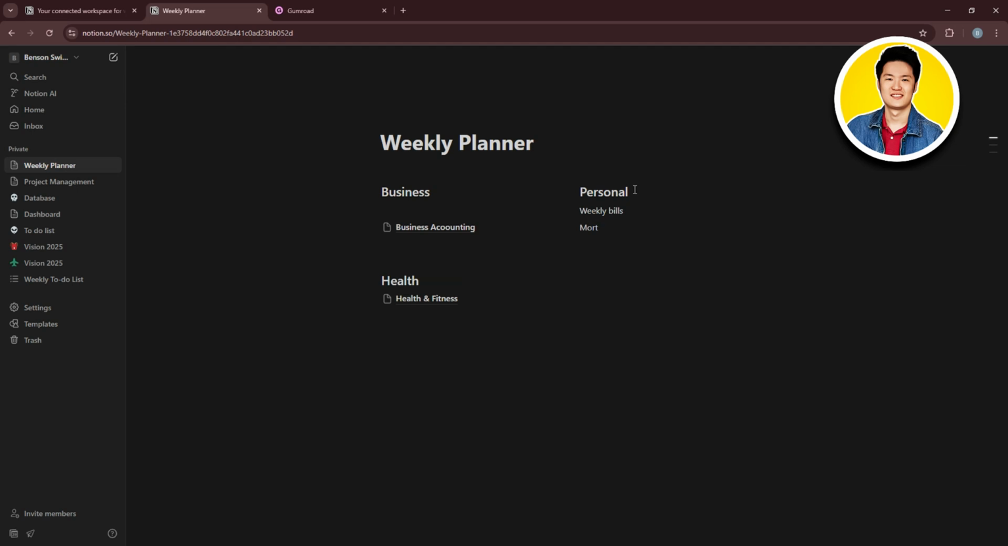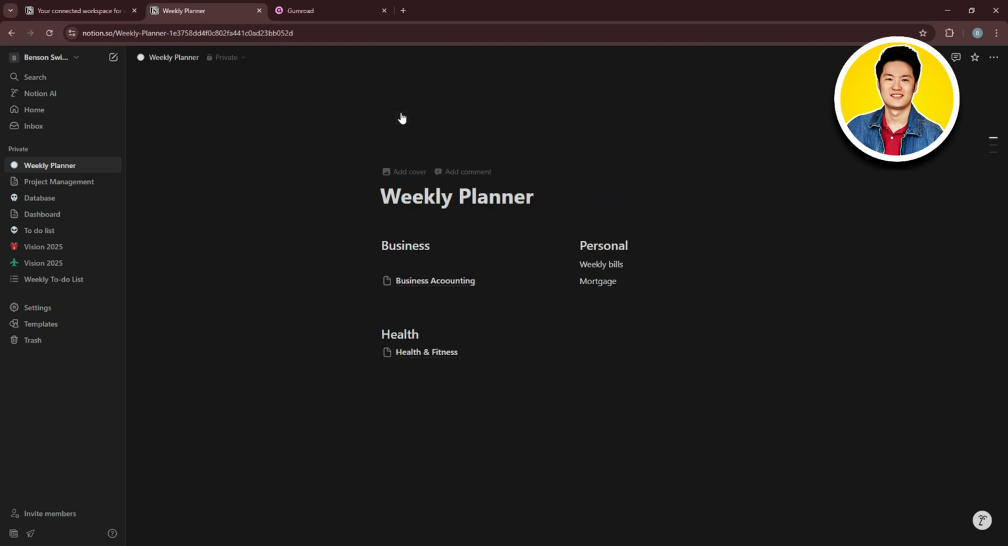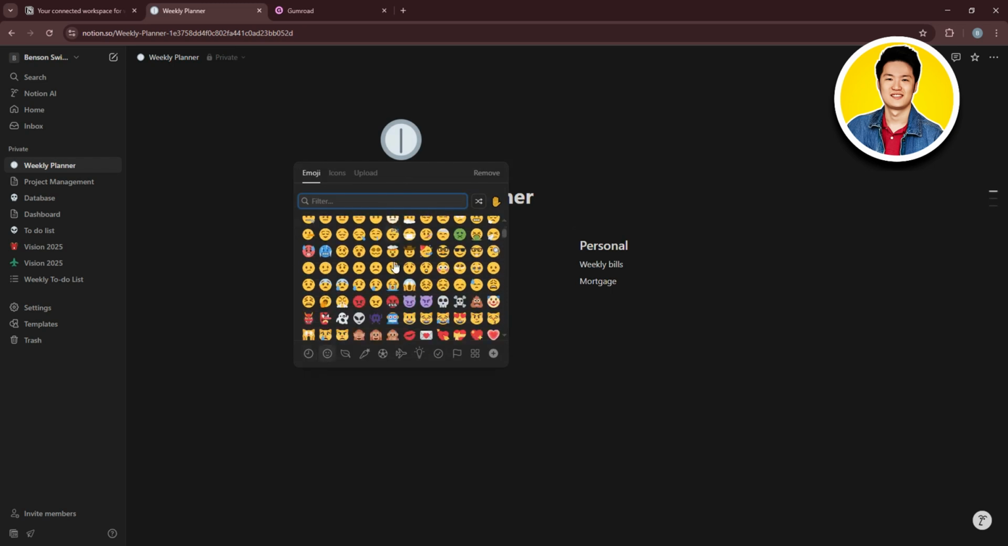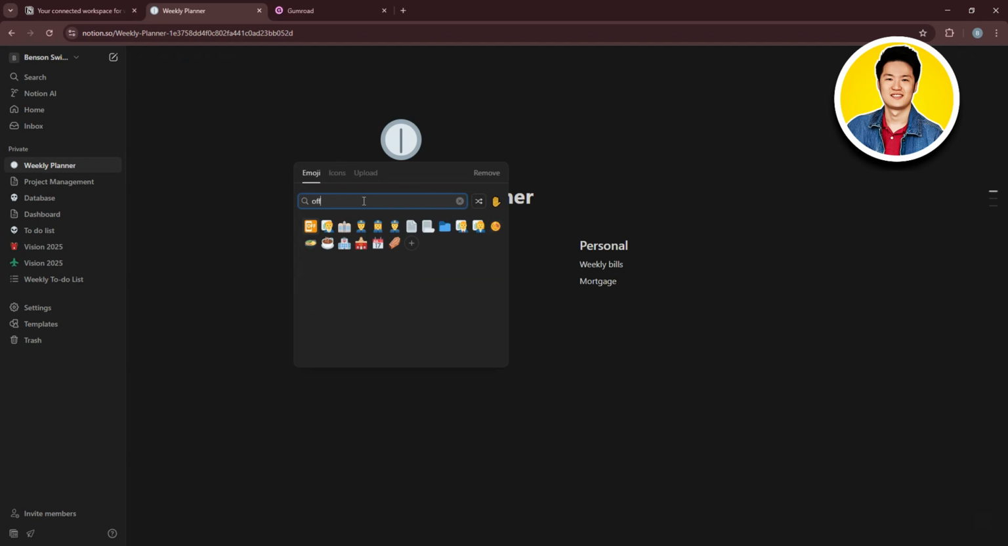So now, let's go over to the top and click on Add Icon. Over here, you can go through the options or use the search bar to search for a specific icon that you want to assign here. As you can see, we've added an office icon over here.